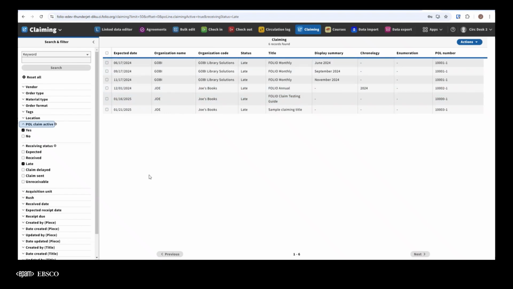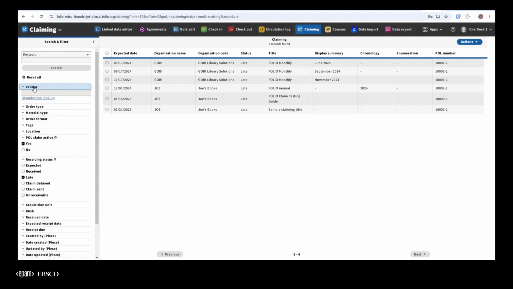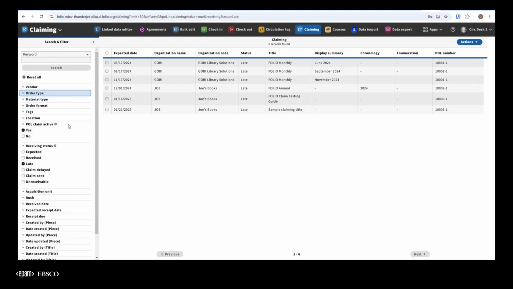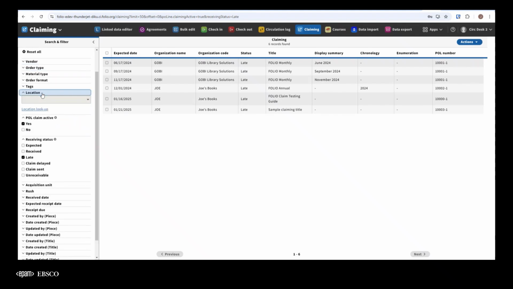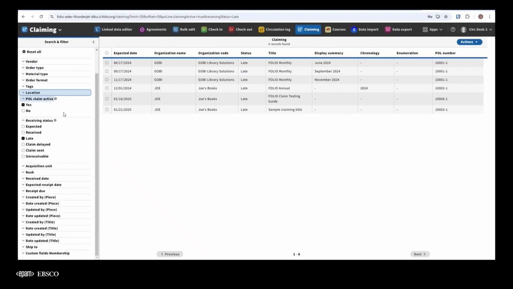If this list gets long or unwieldy, in addition to pagination, there are also several filters and facets that can be applied. For instance, you can narrow down to a single vendor or specific types of orders. You can look for specific locations, specific acquisition units, or even custom fields. So there's a lot of flexibility regarding how you manage your claims. But by default, opening the Claims app will show everything that is claimable.